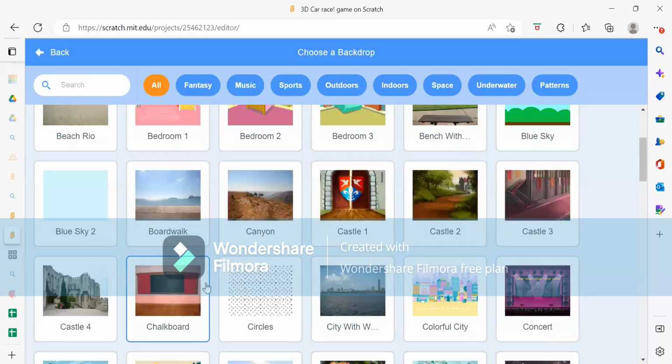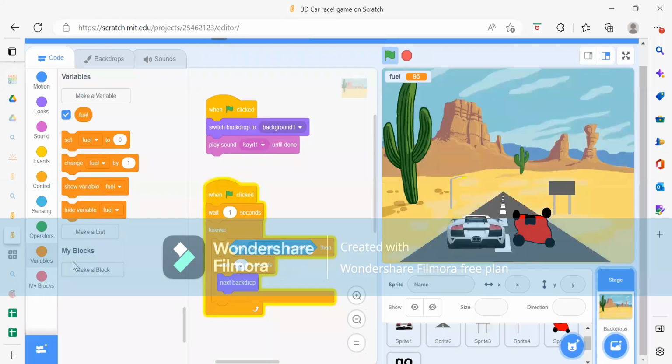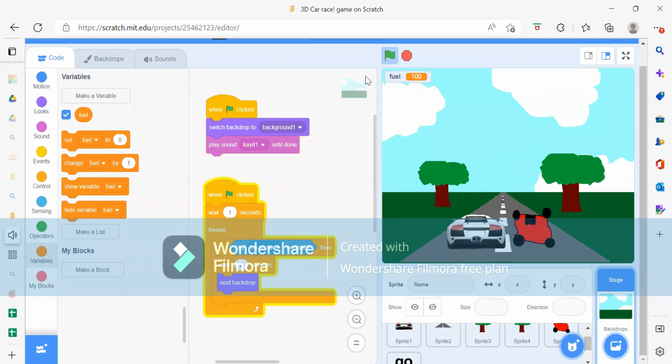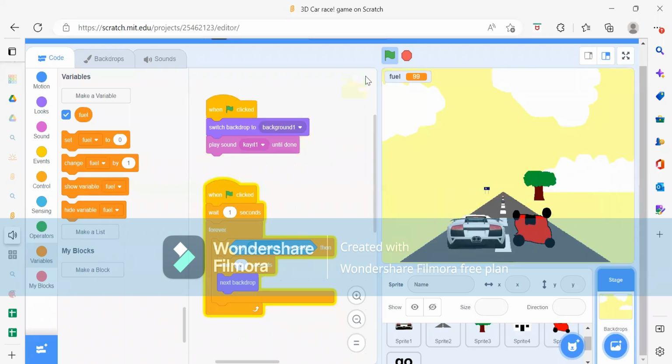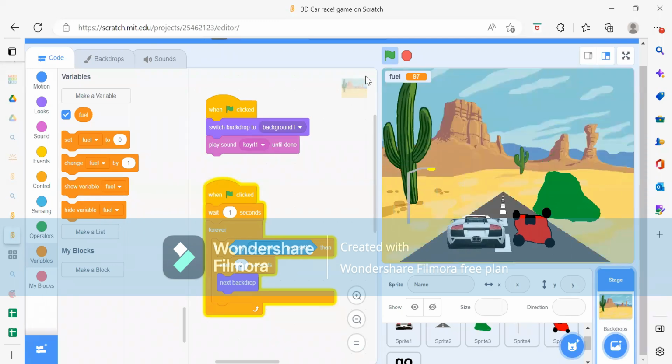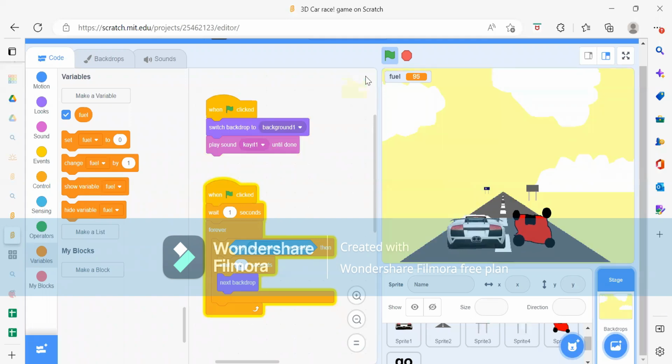Suppose after that I want to add this desert also. Let's see what will happen now. After every 2 seconds, you will get a different background. Now this, then you will get a desert. Like that, we can add any number of backgrounds.